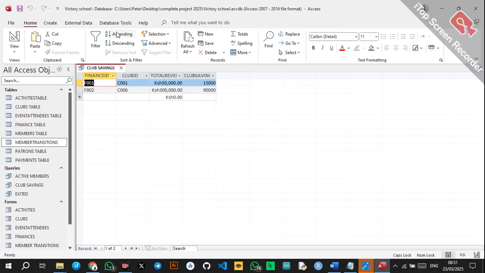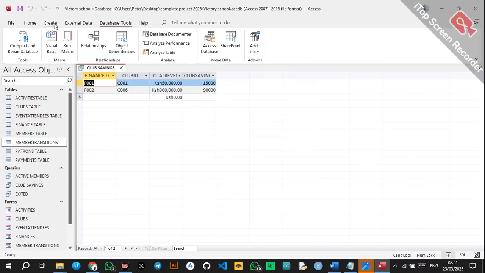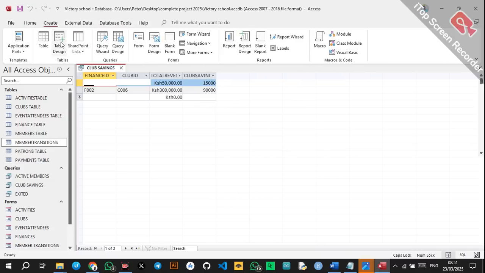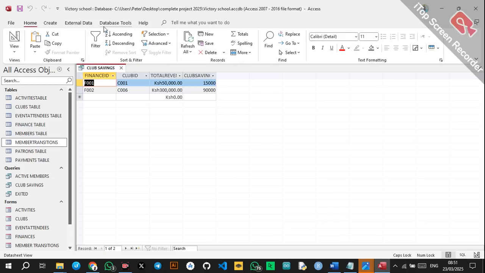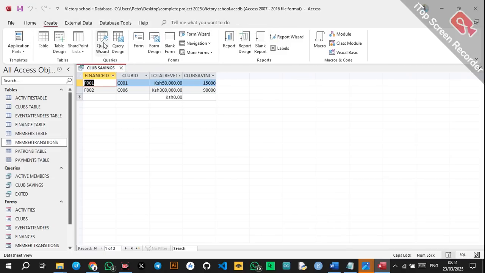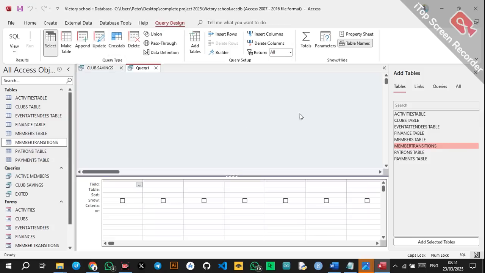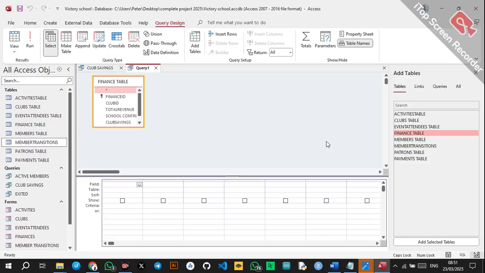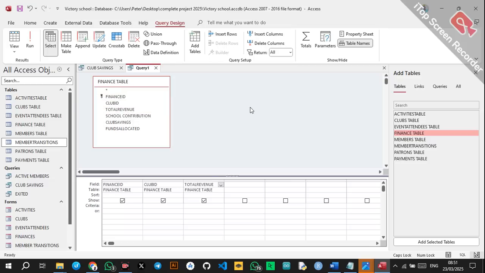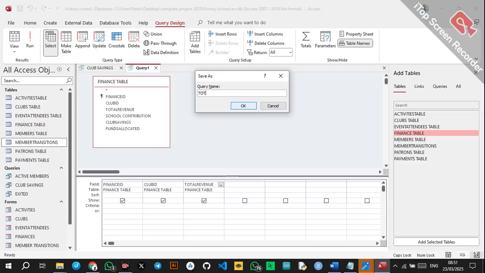Okay. Then we go to database. Sorry, we go to create the other one. Table design. Create tab, query design. So the same under finances. Total revenue generated. We did that under the table. So just going to have the three fields. So we save total revenue.